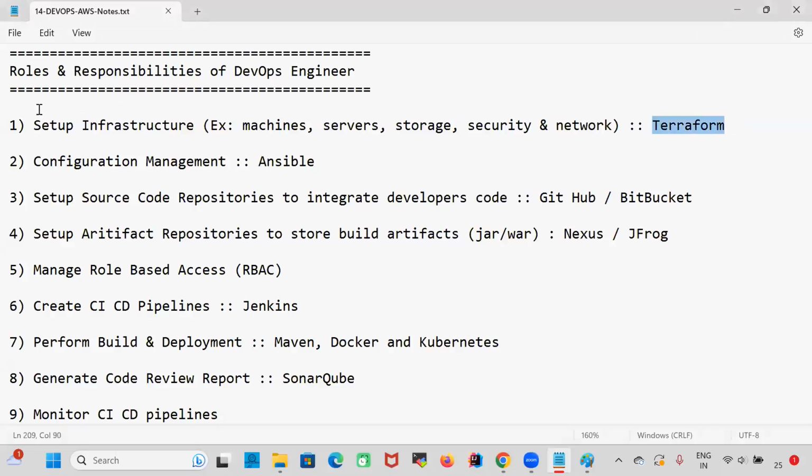Terraform, I told you, is used for infrastructure setup. Joshi, Terraform is used to set up the machines, servers, storage, security, and network in the cloud. In order to run our application, we need Terraform. By using Terraform, we are going to set up the infrastructure required for the project. Viranjanilu, we can talk at the end of the session regarding your question.